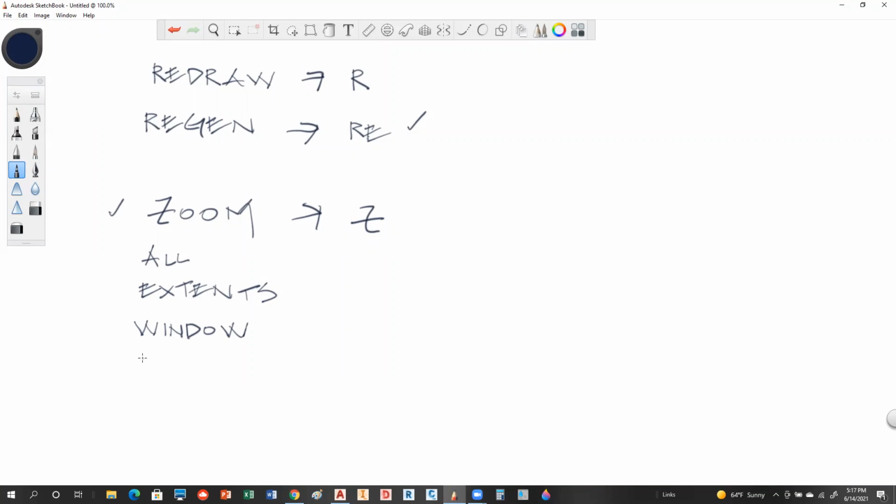Zoom scale, we'll take a look at zoom scale. We'll take a look at previous. And there's what we call zoom real time. They kind of went overboard, and there's actually more than this, a whole lot more as you get into it, but these are the major ones: zoom all, zoom extents, window, scale, previous, real time. And you'll see more as you get into it.